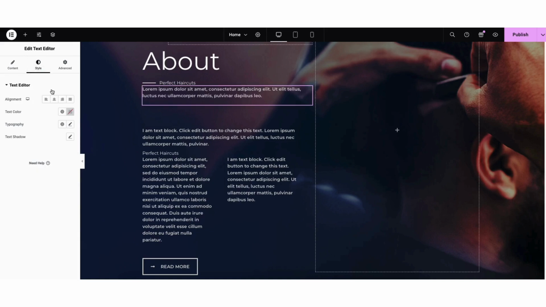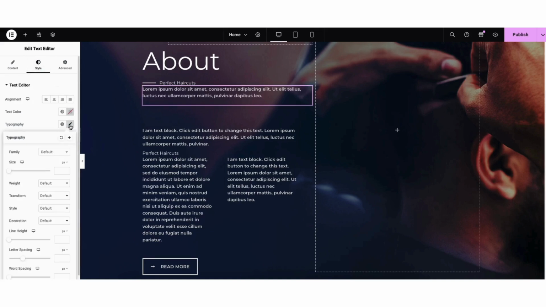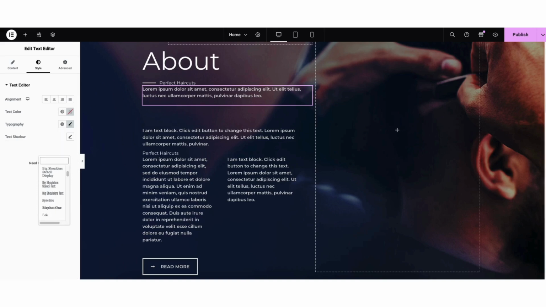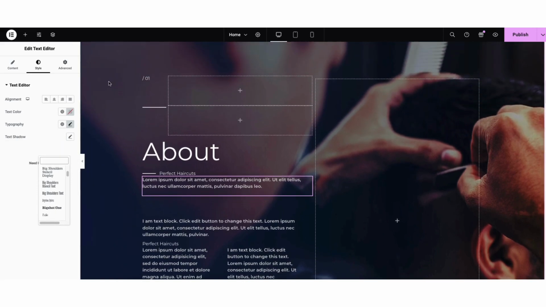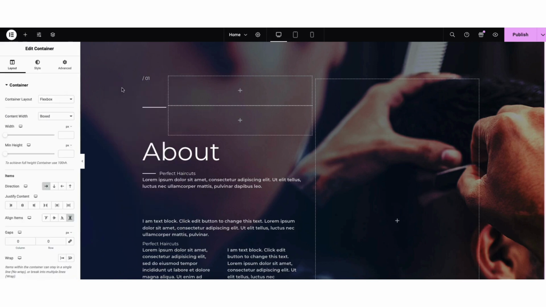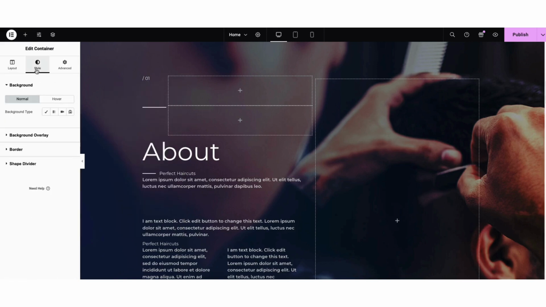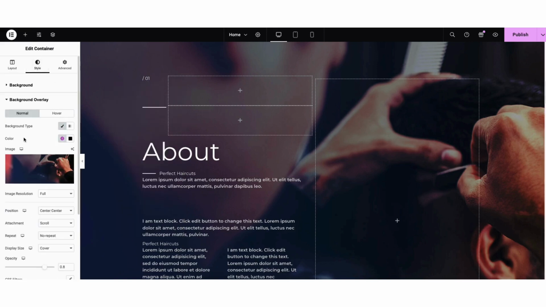If you click the pencil icon where you see typography, where you see family, from the drop-down, you can select different fonts for the text. Let's say you don't want the background image showing here in this section. Right-click in the section, click Edit Container, click Style, click Background Overlay. You'll see the image showing.